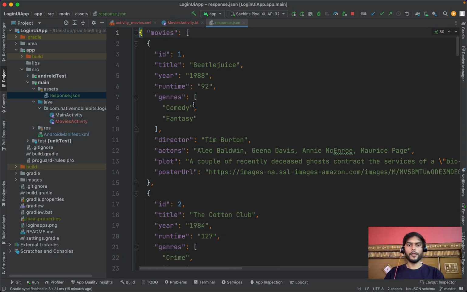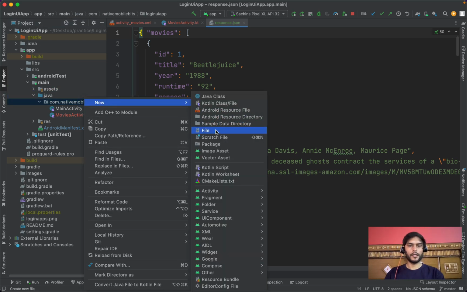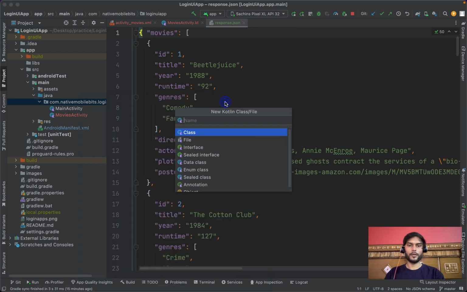Alright, now we need to read this JSON file, so we can create one utility method. This is basically one normal method, so we can create one class, one Kotlin class, Utility.